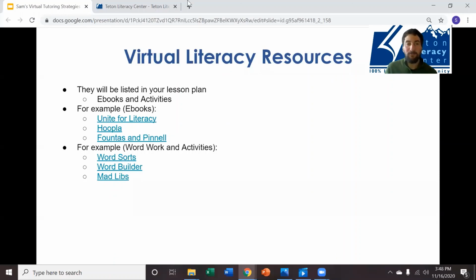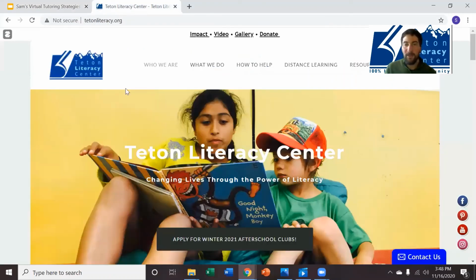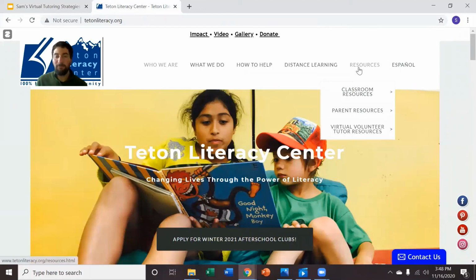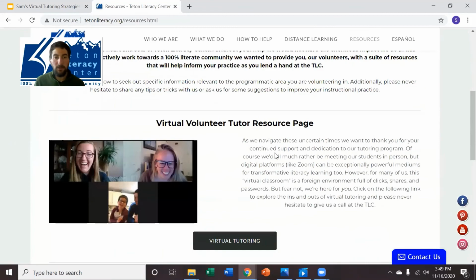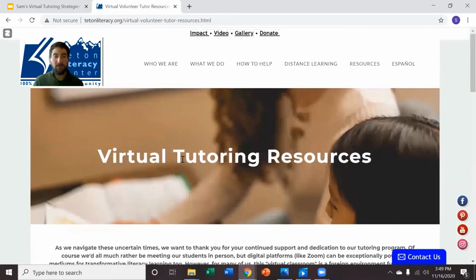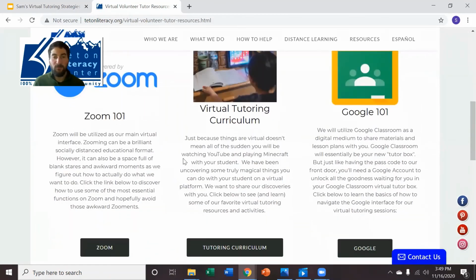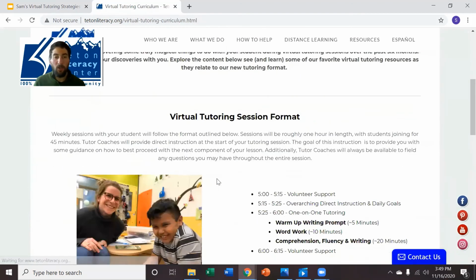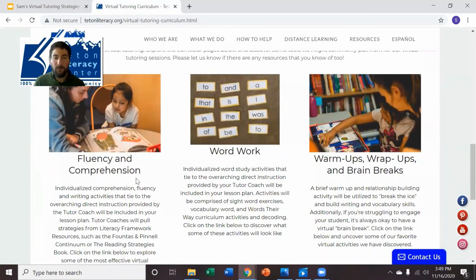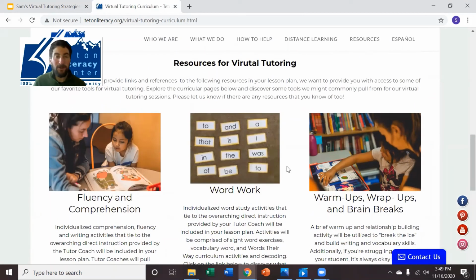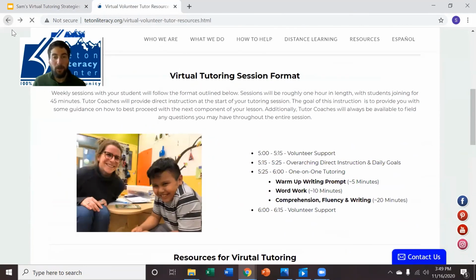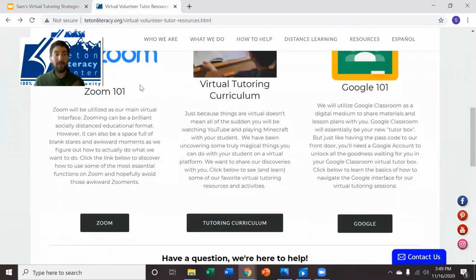To do that, we have created a little place on our website under this resource tab where you can click on it and you will notice a whole set of pages devoted to not only that virtual tutoring curriculum with all of these resources for word work, fluency, comprehension, some brain break activities with your student, but also just some of those steps that we already discussed about how to use Zoom and how to use Google Classroom.